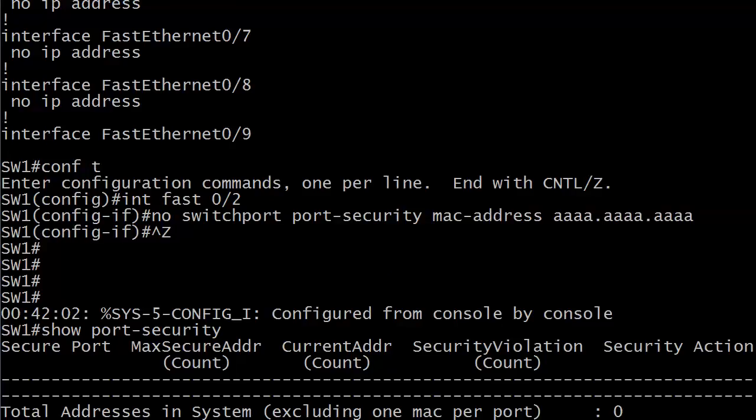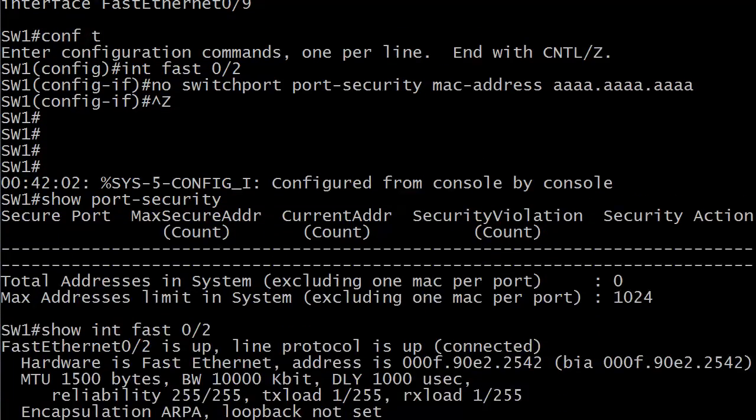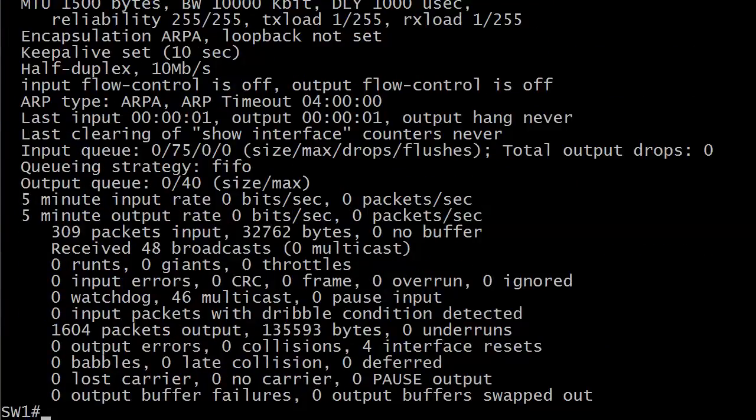Just up arrow to repeat your previous commands, and then do a Control A to move to the front of the line. Then just type no, because if you're a bad typist, that one's going to take you a long time to put in. So then I just did a quick verify, show port-security, looked at the interface, that's up, and that's fine. So we'll start from scratch here then with that sticky MAC address.